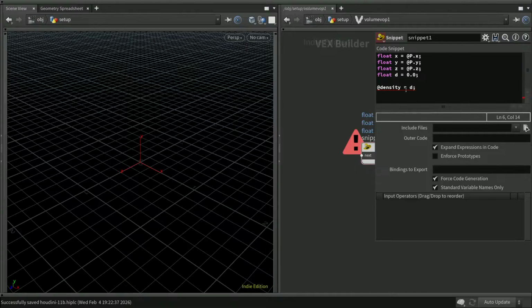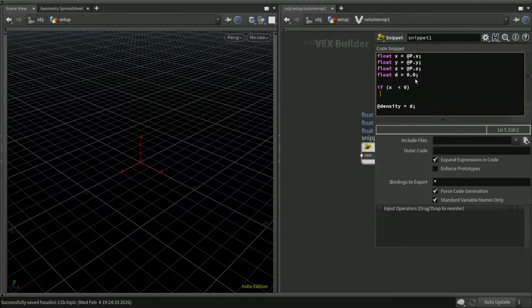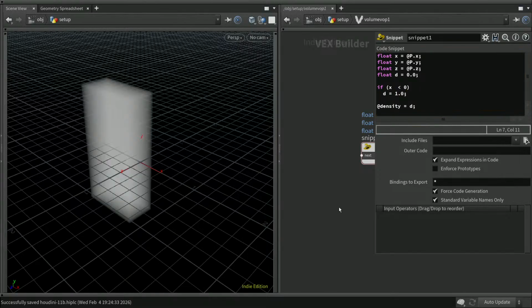So this should remove all the values, but we are still getting an error. So let's export the density, and I will just type an asterisk here, and this will export all fields. So now you can see we have 0 density, and let's play around with this. So let's type if x is less than 0, then d equal 1. And let's see what happens.